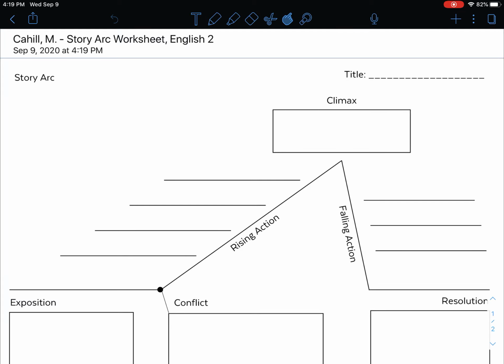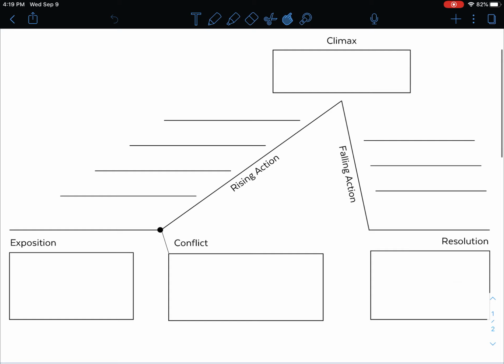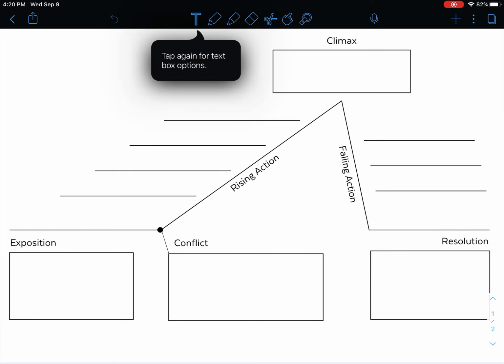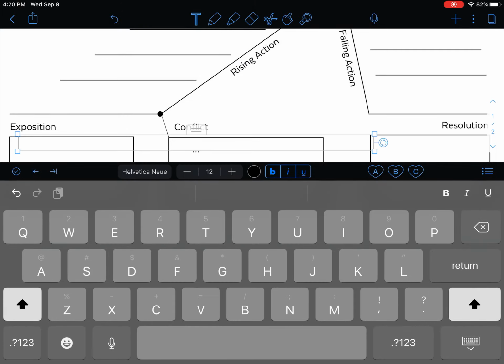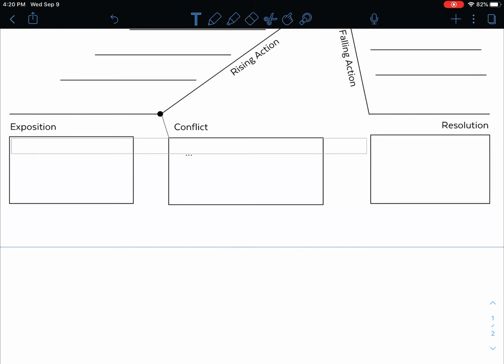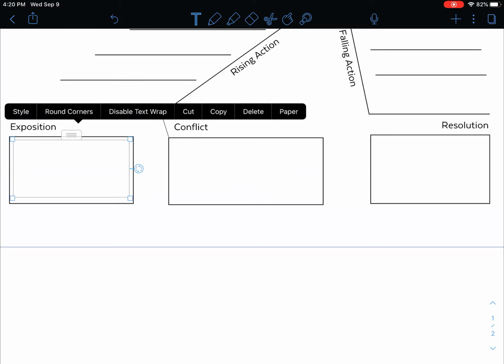So now what I'm going to do is fill out this worksheet. And the way that I'm going to do that is I want to be able to type. That's going to make more sense for me. So I can press the T button, and that's going to give me the option to create a text box. And I'm going to go ahead and make the text box fit where I want it.